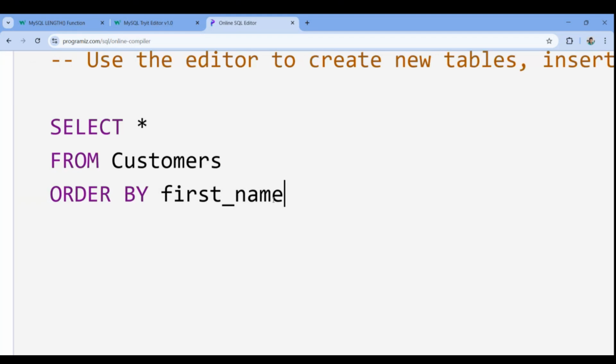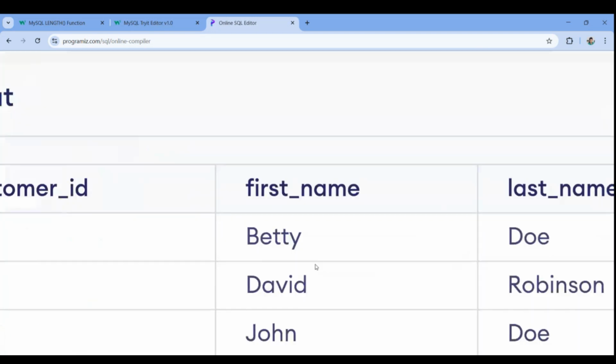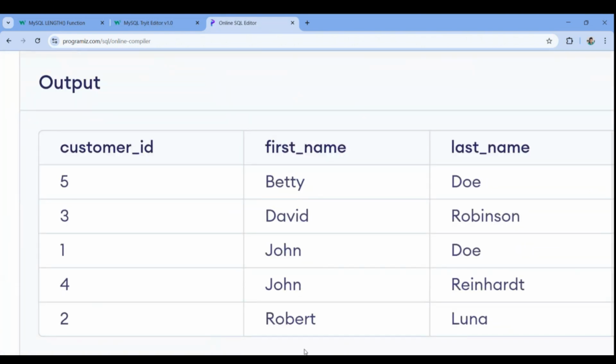Now, after writing ORDER BY and the column name, you have two options. You can write either ASC, which stands for ascending, or DESC, descending. If you don't write anything, that is the default way of saying ascending. So whether you write ASC or not, both are the same. By default, it is ascending order. If you only want descending, then you have to write DESC. Otherwise, you can skip writing ASC. So for first name, if I'm not writing anything, that means ascending order. Now, if I run this, you'll see in the answer that Betty is at the top and Robert is at the bottom.